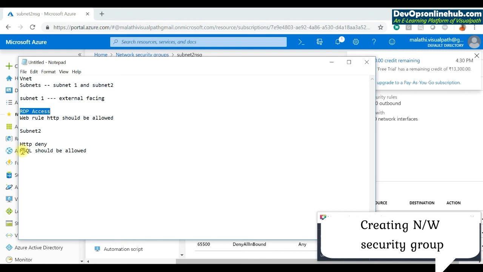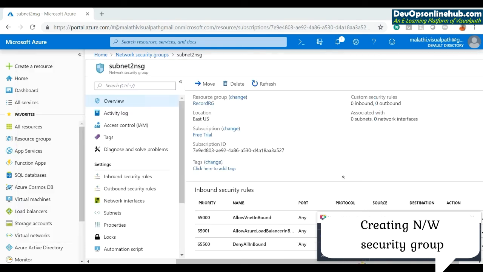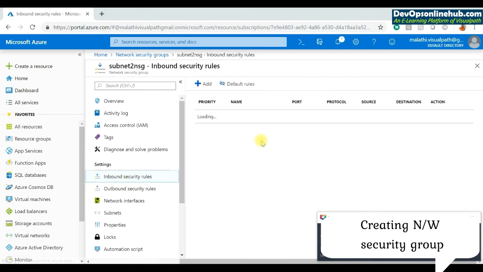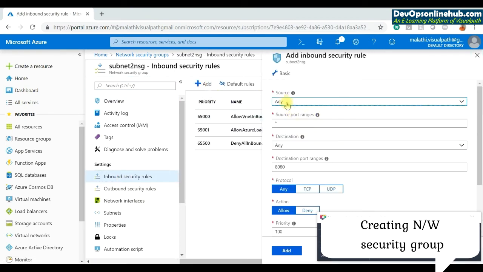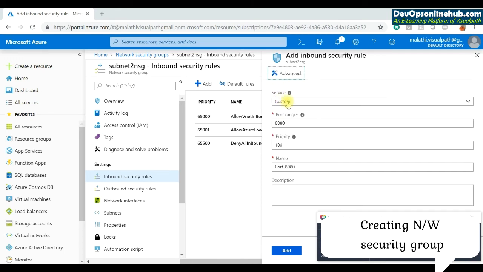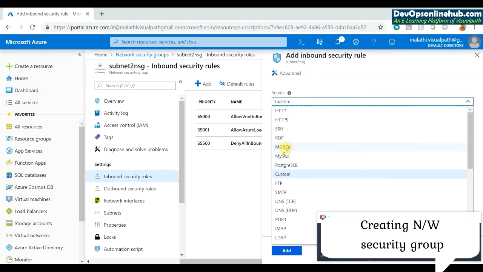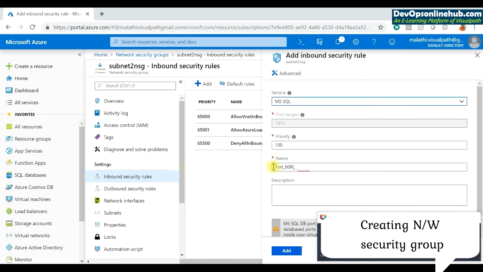doing, we should be allowing the MS SQL but denying the HTTP. So let's see. So inbound rule, what you should be doing, you should be allowing the MS SQL request. So go here in the basic, click on service MS SQL and allow SQL. Click on add. So the next step is that I should be denying the HTTP.